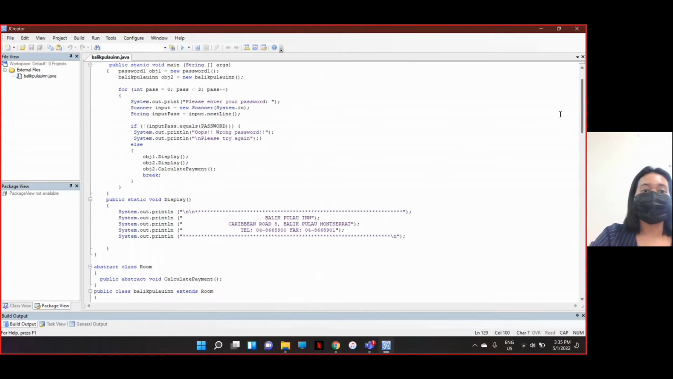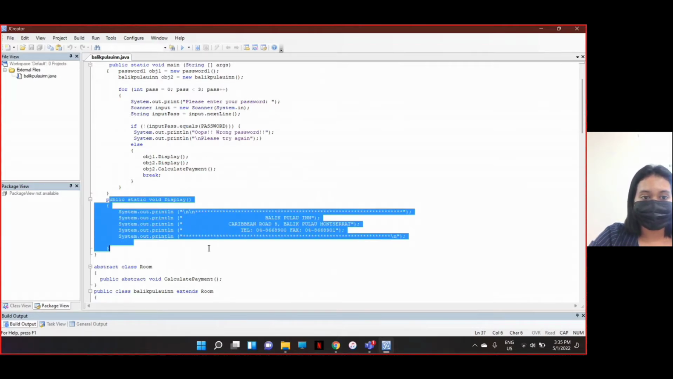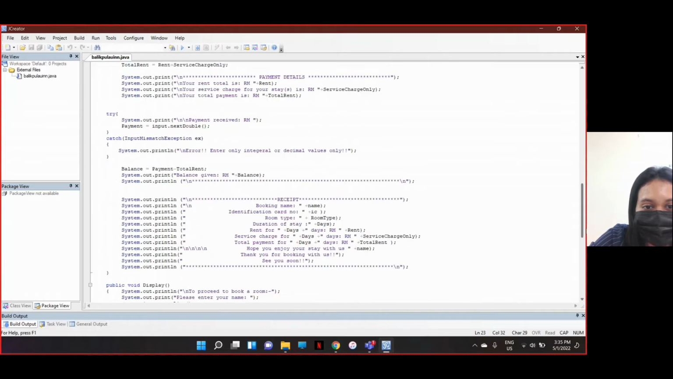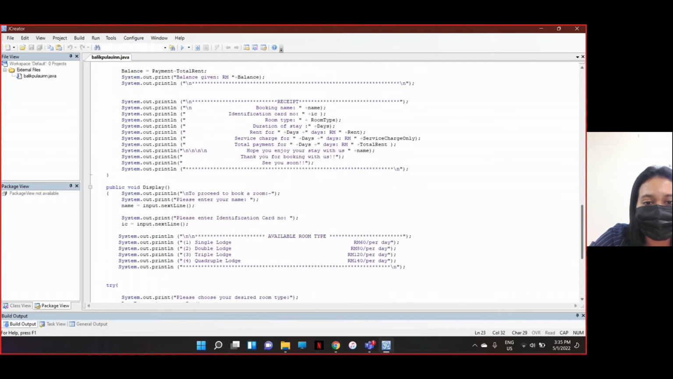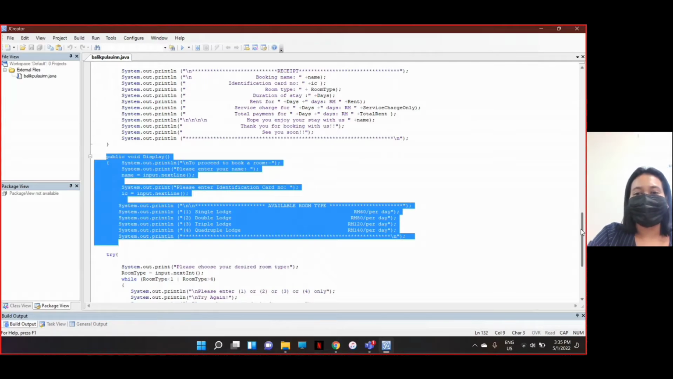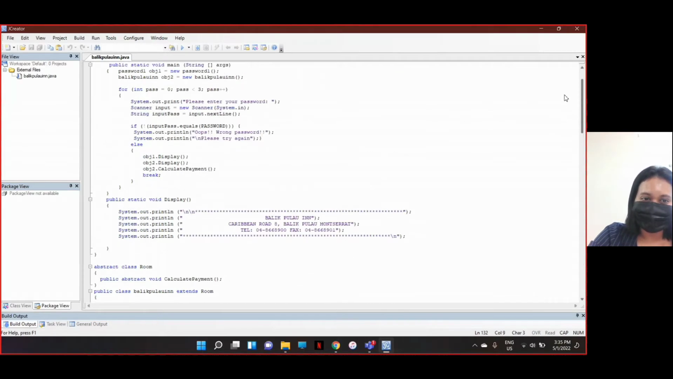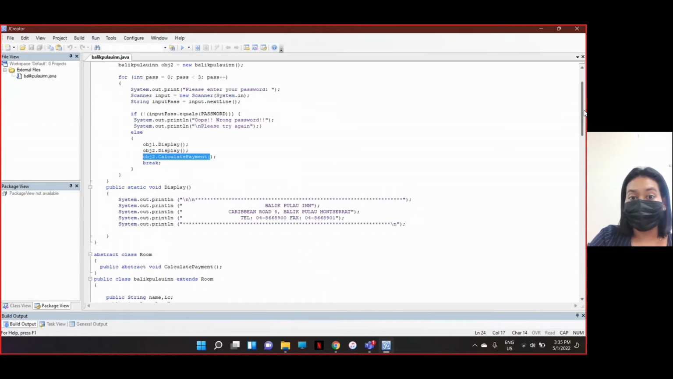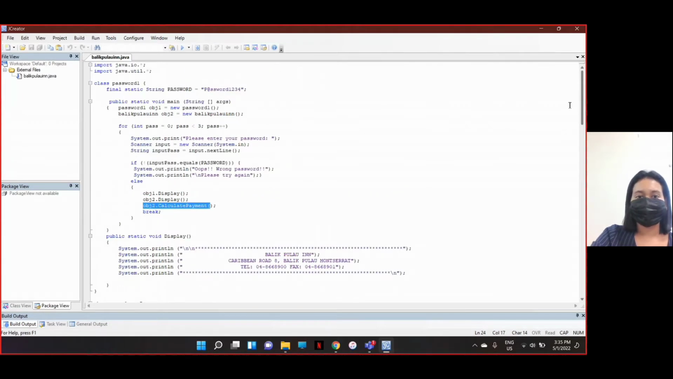Finally, we have the object to display the first one, which will be this, and to display the second one, which will be this. And finally, we have the object to calculate the payment, and that is all for me. Now Murugan will be explaining the error exceptions.